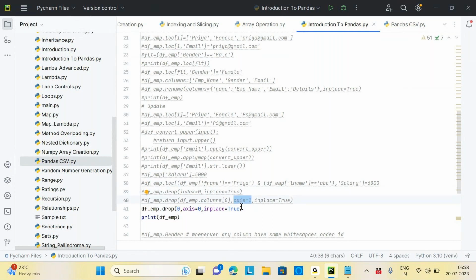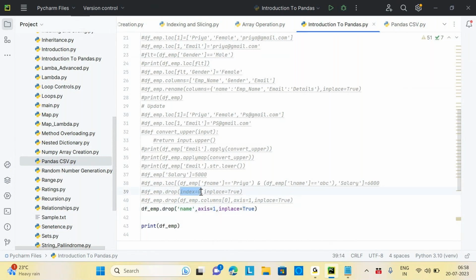So you can specify either the column name, whichever you want to delete, then put axis equals 1 so that in the pandas series it will refer to the columns and delete it. And if you want to delete any kind of rows, go with the index, index equals 0, 1. That's it. I think we are good on this.